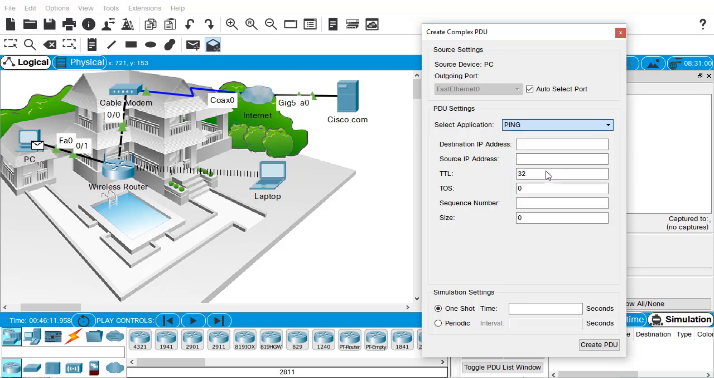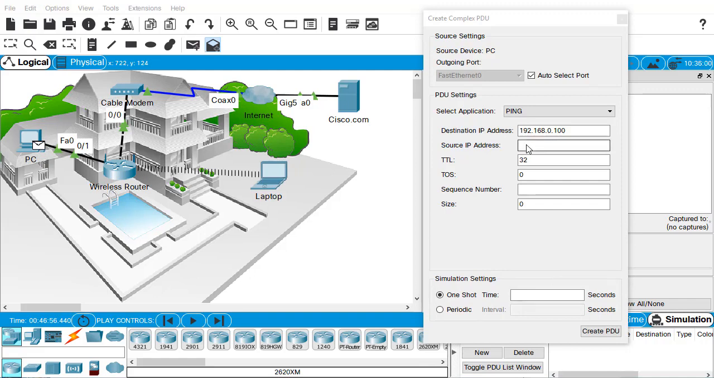If we left the default of ping, and we need this destination IP address, we just click on the laptop. Source IP address, we don't need because it's coming from that source PC already, which is already selected. We'll go into the sequence number, give ourselves an initial sequence number. How about 2? Size, you can change the size of your ping message. We can make it 10.